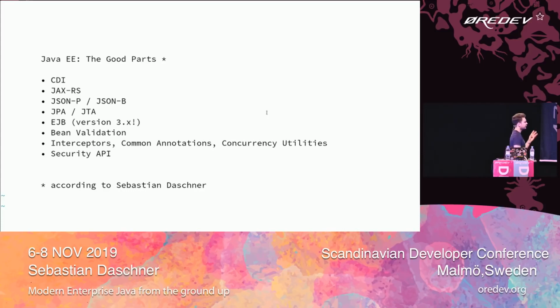CDI, you might have heard of this, a very powerful technology for injection and for building up components. JAX-RS, we're going to have a look at that, RESTful web services, how to use it. JSON-P, JSON-B, I'm pretty sure you're familiar with these terms. JPA, JTA for transactions. EJB, but only in the latest version, version 3, not the old stuff. EJB includes some reasonable technology that is still useful, and then a few other things.